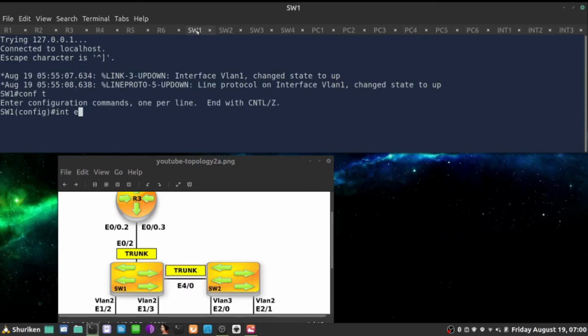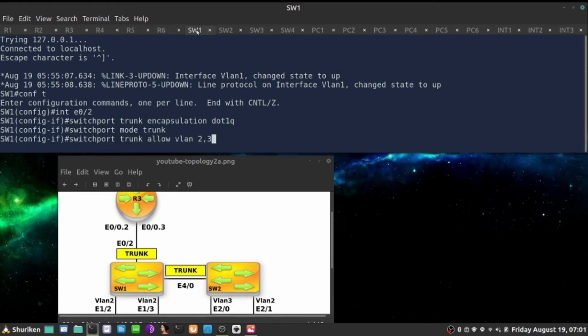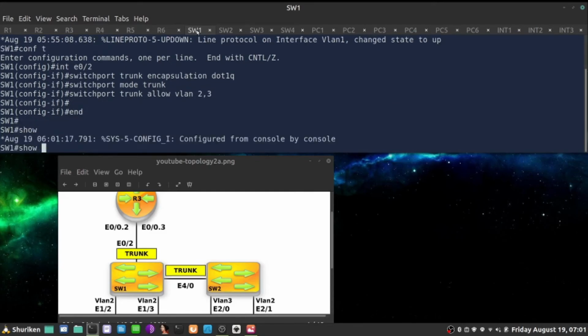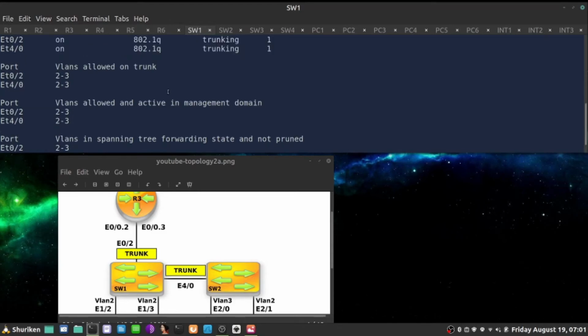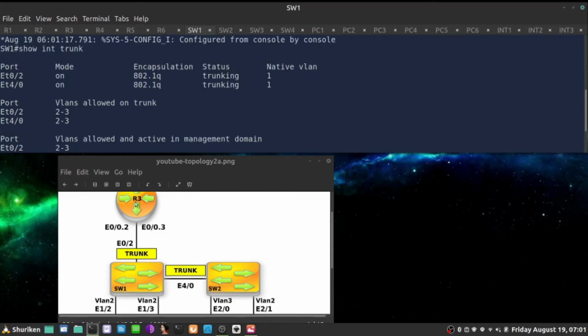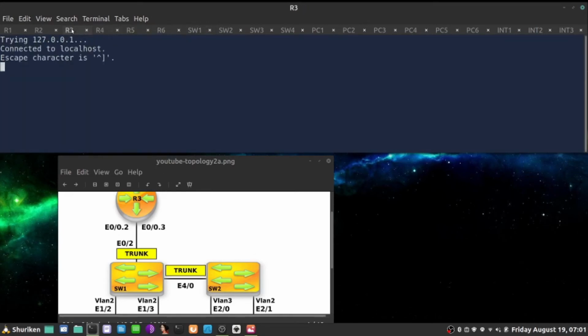Conf t, interface E02, switchport trunk encapsulation dot1q, switchport mode trunk, and switchport trunk allowed VLAN 2 and 3. So now show interface trunk. I should have two trunks on the switch, and I have E02 towards the router and E40 towards the other switch.